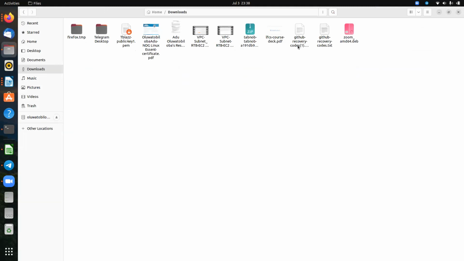So carry this your PEM key and add it to your working environment, add it to your agent, then you can use it to SSH into everything.